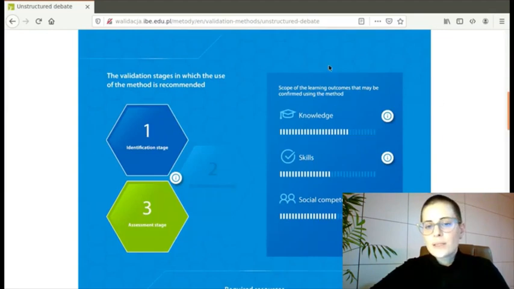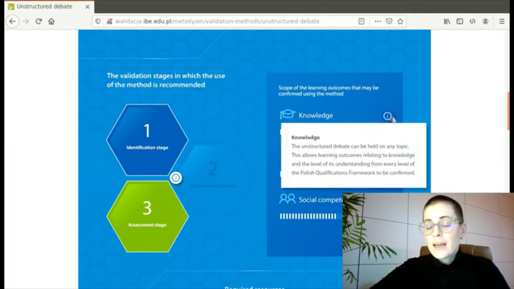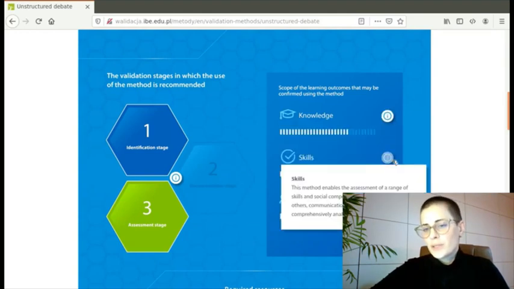On the right, you can see the types of learning outcomes that can be assessed using this method. We divided these learning outcomes into knowledge, skills, and social competencies for a clearer presentation. On the left, you can see the three validation stages that I mentioned at the beginning, on which the method can be used. In this case, the method is not applicable on the documentation stage. You can also see small icons with an eye at the center, and that means that there is additional information hidden here.